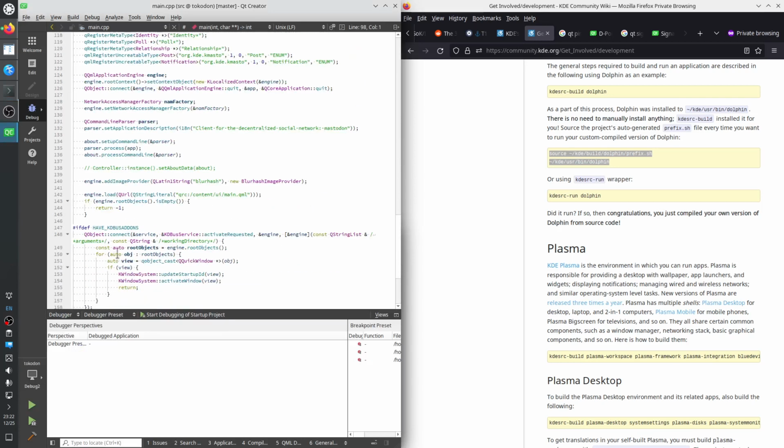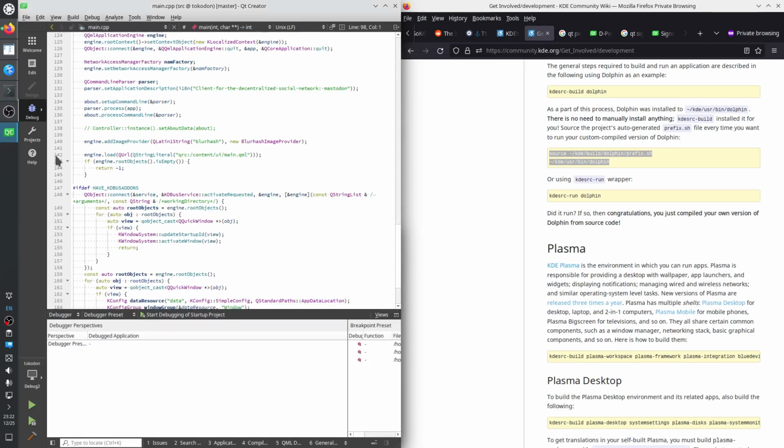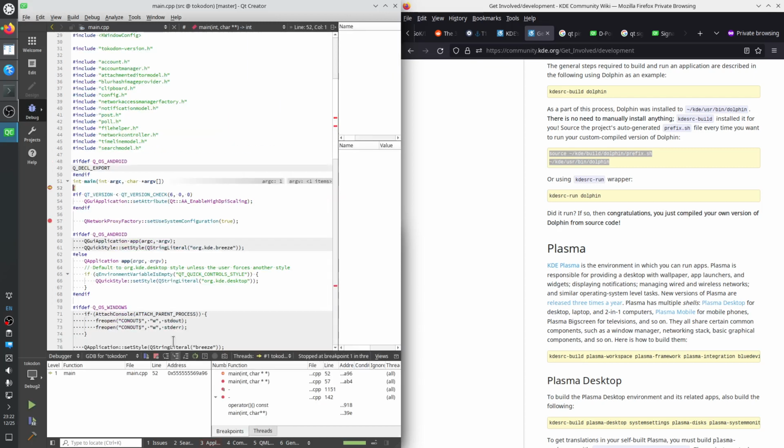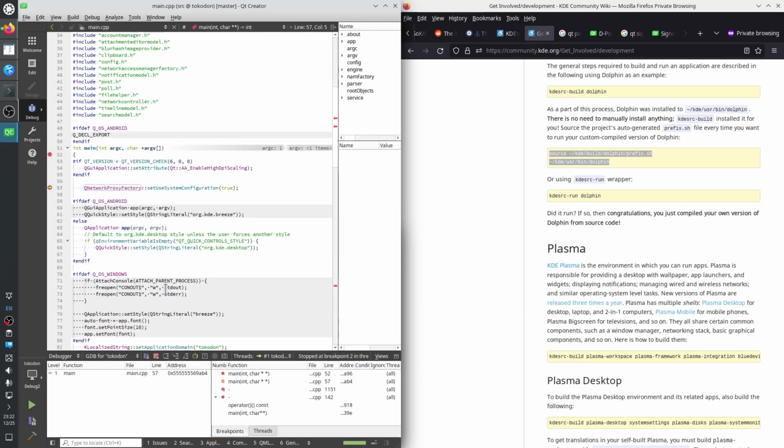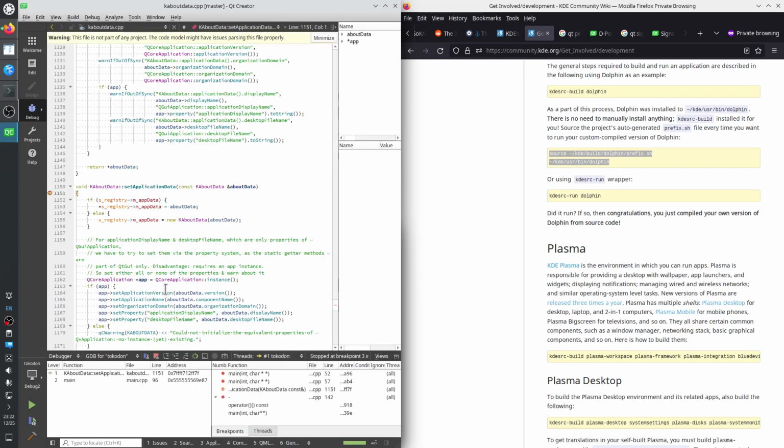Back in the debugger, we're at engine load. F5 to go to the next breakpoint, F5 to go to the next breakpoint. We don't need to step into kabout data anymore, so this is the KDE framework kcore add-ons. F5 to go to the next breakpoint.